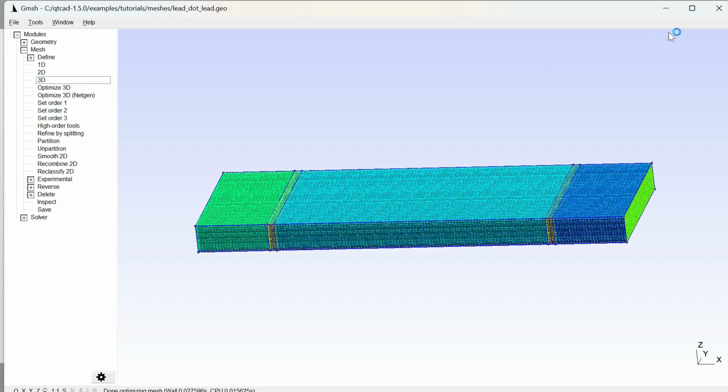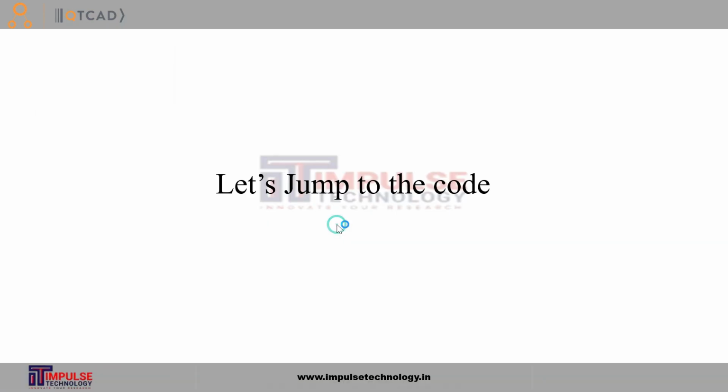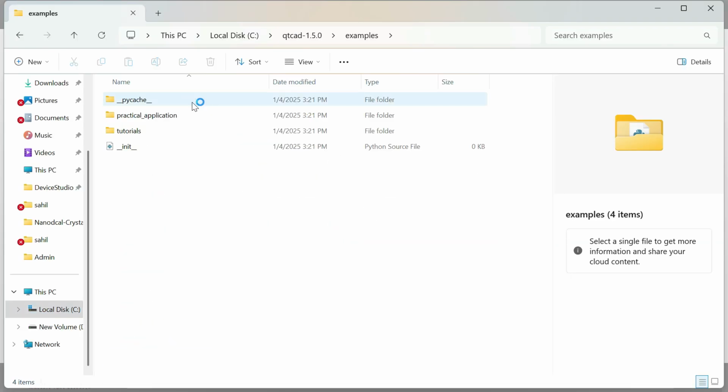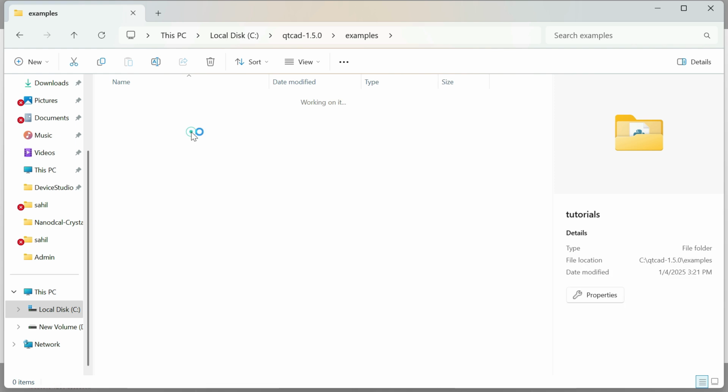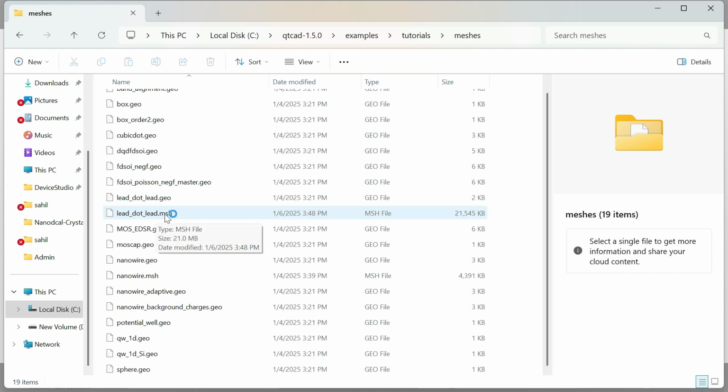If we close the application, the mesh file is already stored in the same folder. Here you can see our mesh file is stored in the same folder. From the workflow of QTCAD, our first two steps are complete. Now it's time for the third step, where QTCAD comes in. Let's open VS Code and run the simulation.